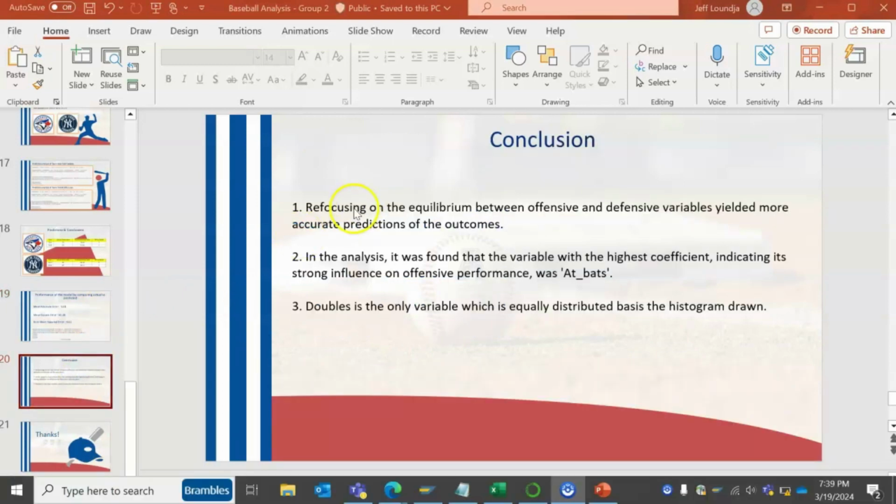So to conclude, we noticed that refocusing on the equilibrium between the offensive and defensive variables yielded more accurate prediction of the outcome. In our analysis, we found the variable with the highest coefficient, which shows its strong influence on offensive performance, was bats, and we found that doubles was the only variable that was equally distributed in our histogram.